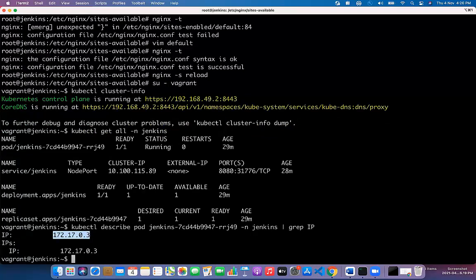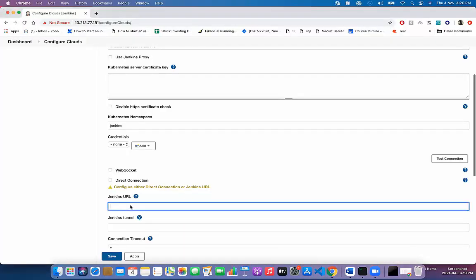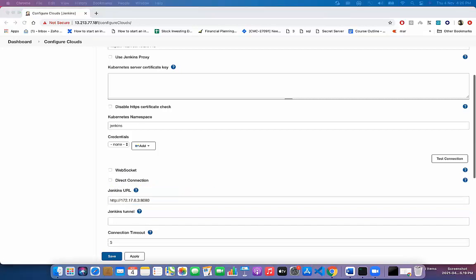And we are going to go to the dashboard and say http://IP followed by port number 8080 on which we have exposed it. Okay. Now rest of the things are just fine. So leave it like this.